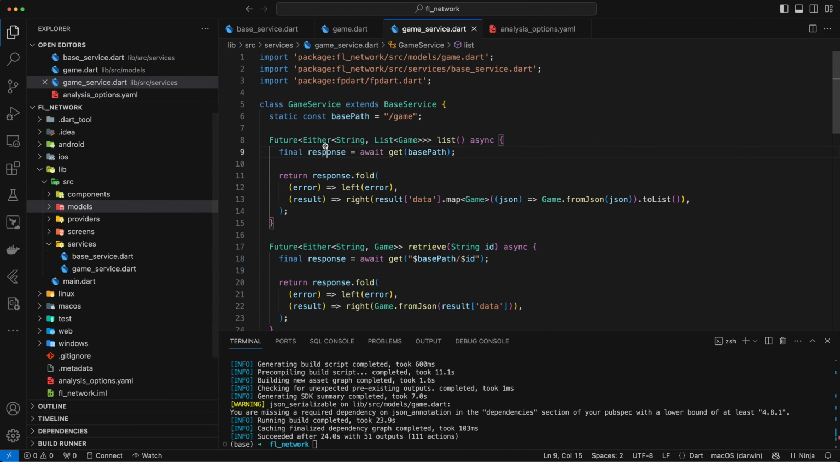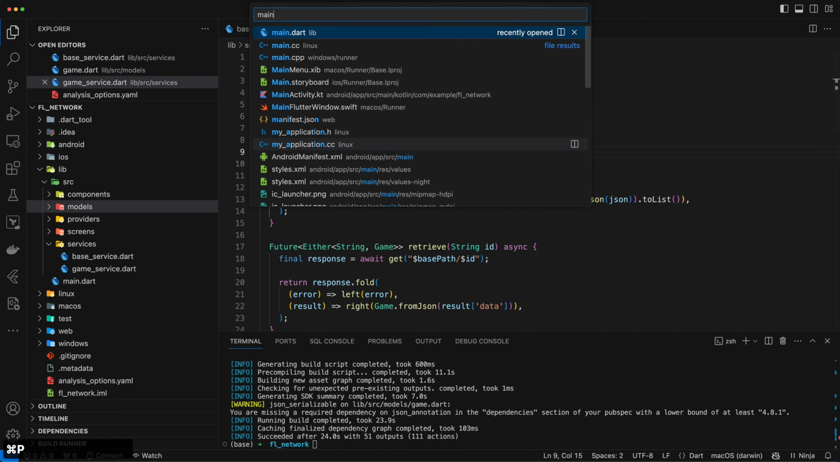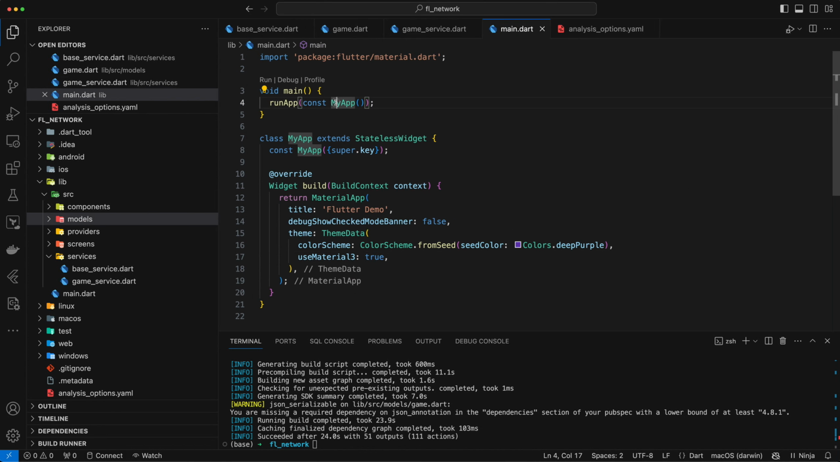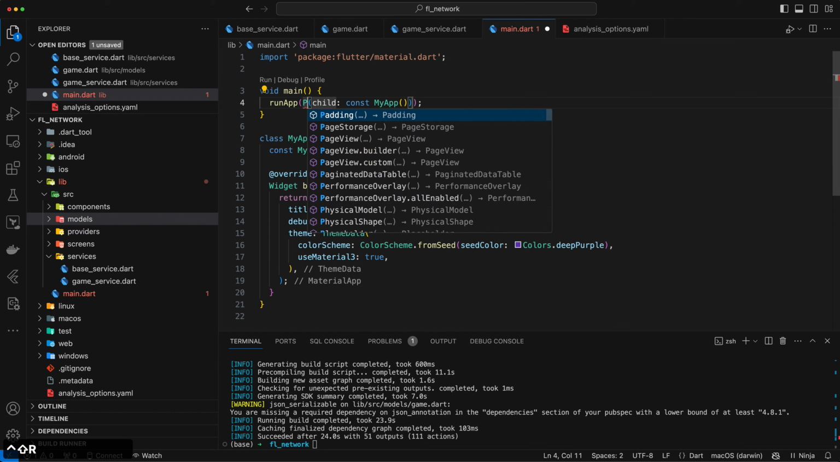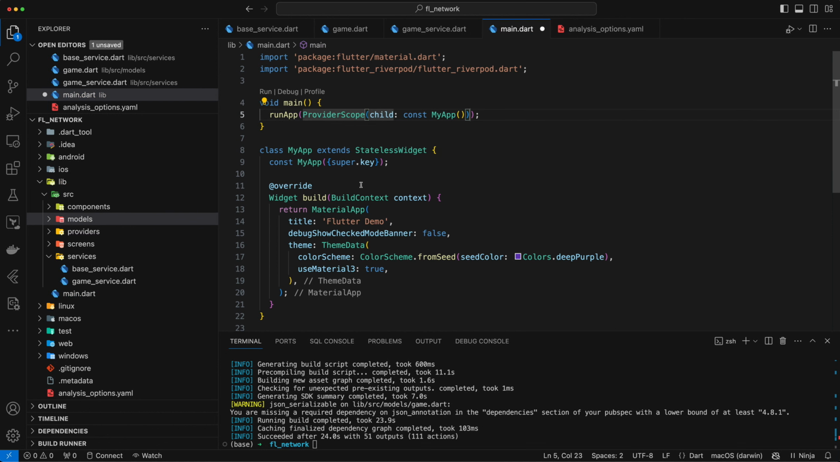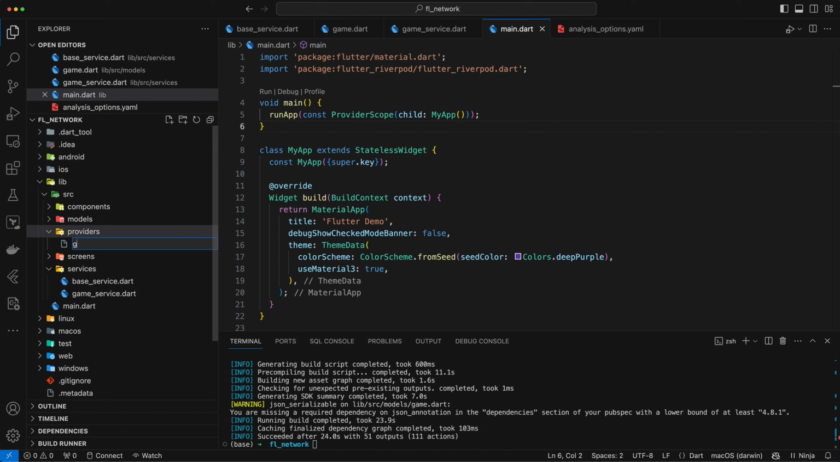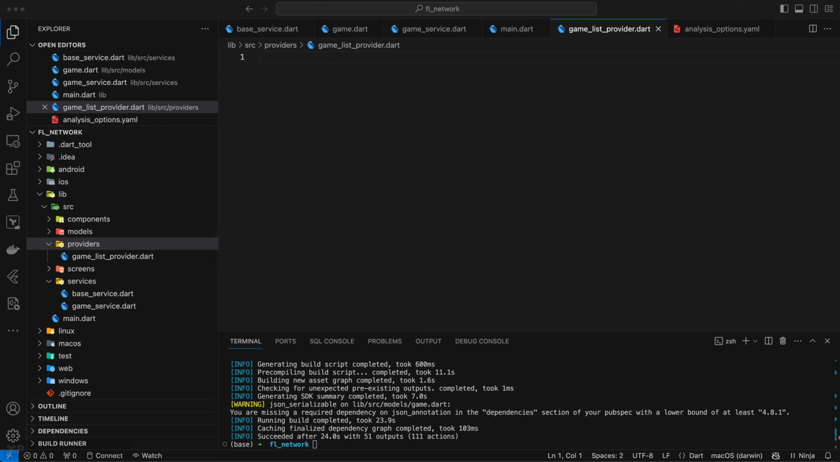So the first thing I need to do, we've already installed Riverpod in the last video, but we do need to go to our main.dart and wrap our MyApp in a ProviderScope. This means that Riverpod state will have access to anything below this in the tree, and this is the very top of the tree, so we can use it. And now we're going to go to our providers folder, which is currently empty, and we're going to make something called a game list provider. This is going to manage the state of our game list, so all the games that are essentially in our database. All right, so we'll make that.